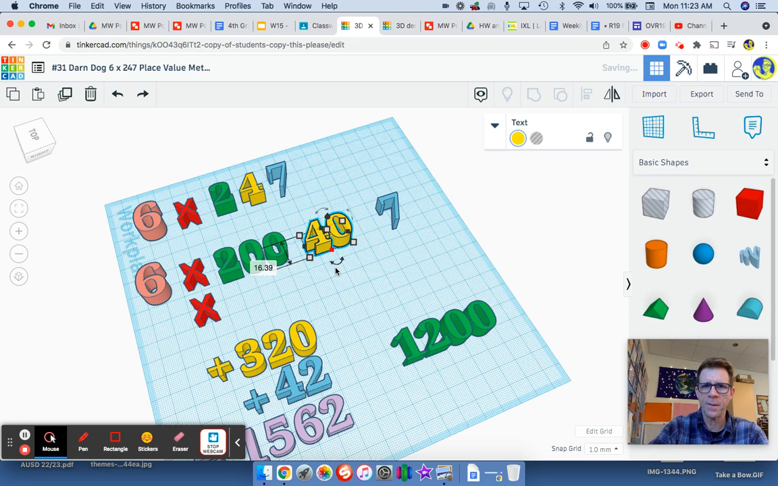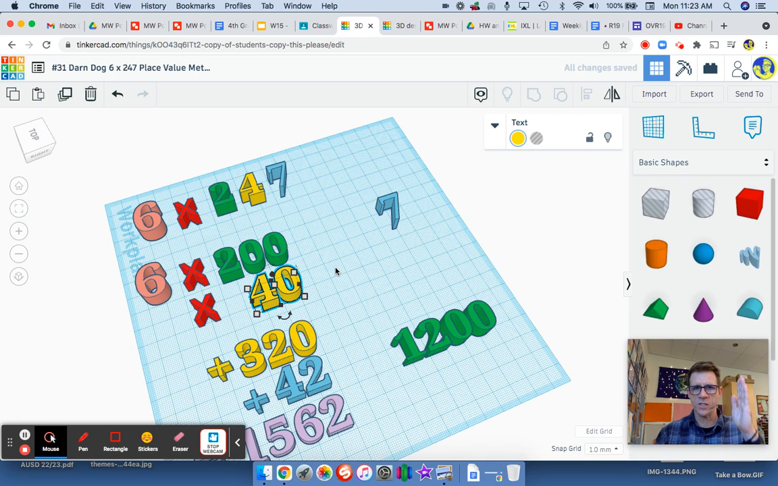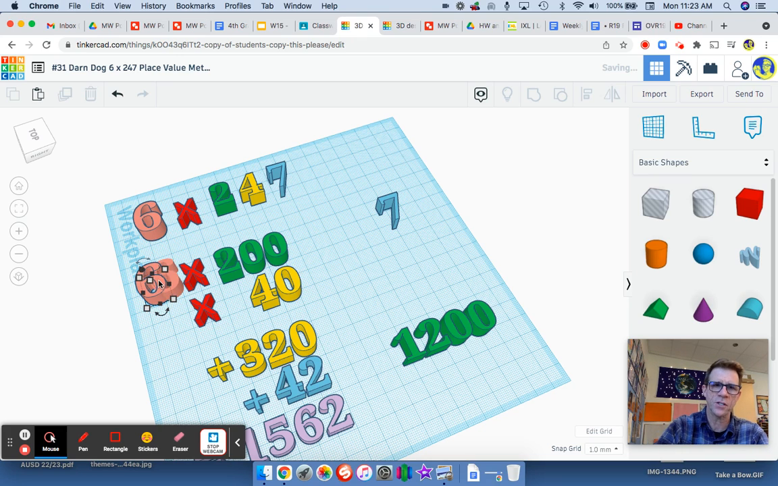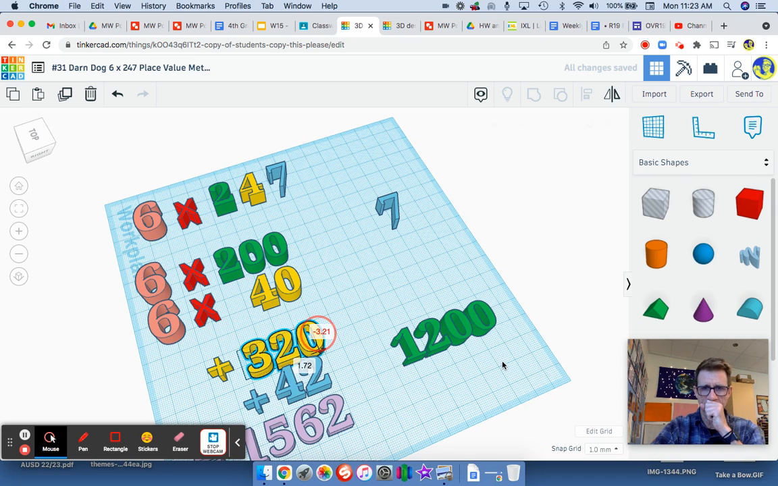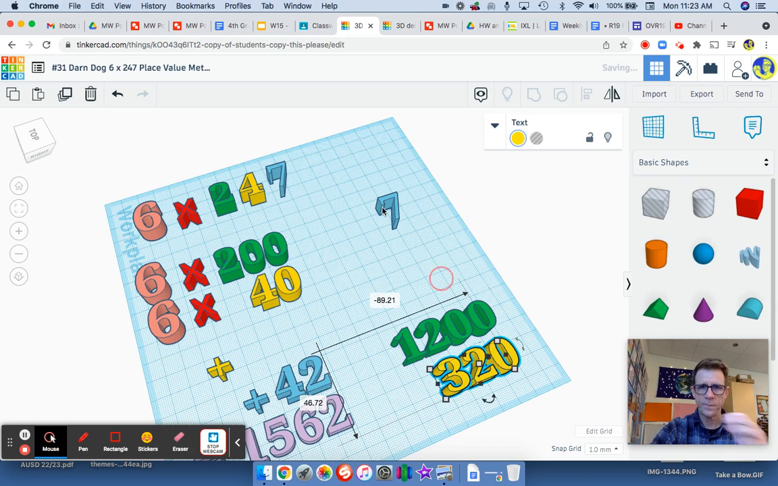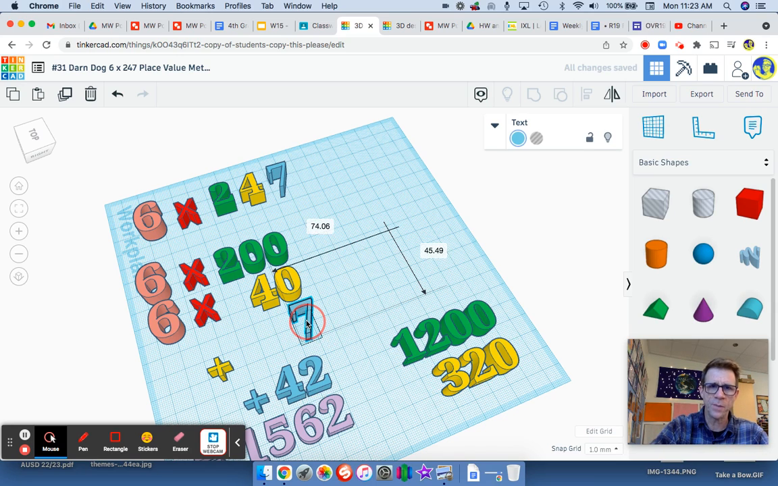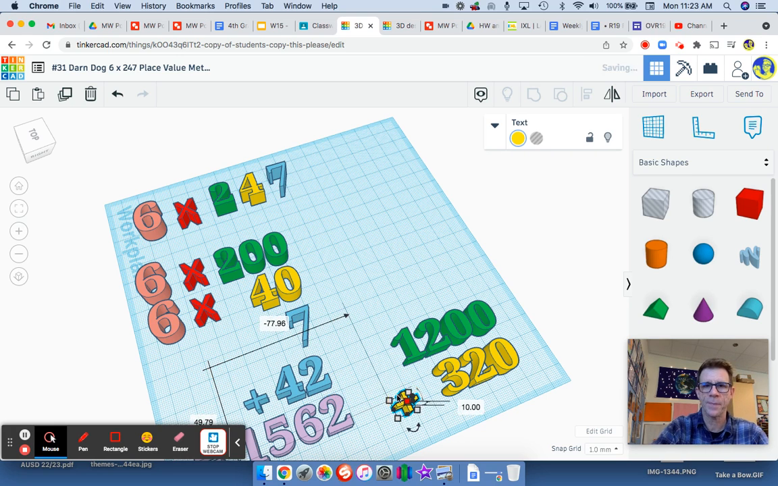As you might be noticing, place value method is connected to area model. So I was doing area model where I did a box that was 6 times 200. And then I did a smaller box, which was 6 times 40. But for place value method, all you're doing is just dealing with the numbers. And that's important because as you get into middle school, there are many different ways of multiplying numbers.